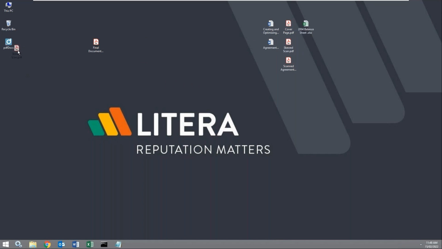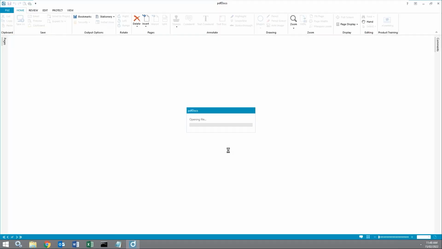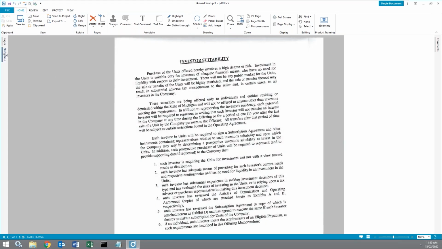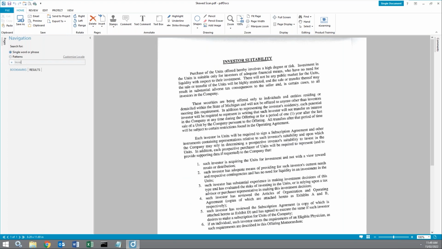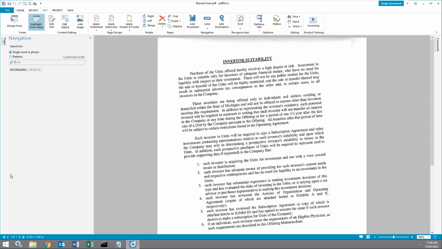So if I go ahead, for example, and open this scanned document here, as you can see, this is a badly scanned document. So if I select it, you can see it's an image-based document. If I try to look for any words in this document, for example, the word investor, nothing will come up on my list because, as I said, this is an image-based, non-text searchable document. But with pdfDocs, we can simply OCR this document and turn it into a text searchable document.